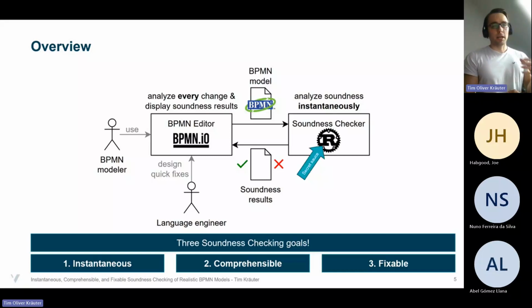And this all really depends on the soundness checker. So the soundness checker has to be instantaneous, so it has to be extremely fast. It has to give us all this information about the soundness results such that we can compute these quick fixes, such that we can highlight what has been going wrong in the model. So really the secret sauce here is that the soundness checker is extremely fast and gives us all this information, which we can then use to make the tooling much better for the modeler. And I will spend a short amount of time for these three goals, and then I will show you the tool in action at the end.